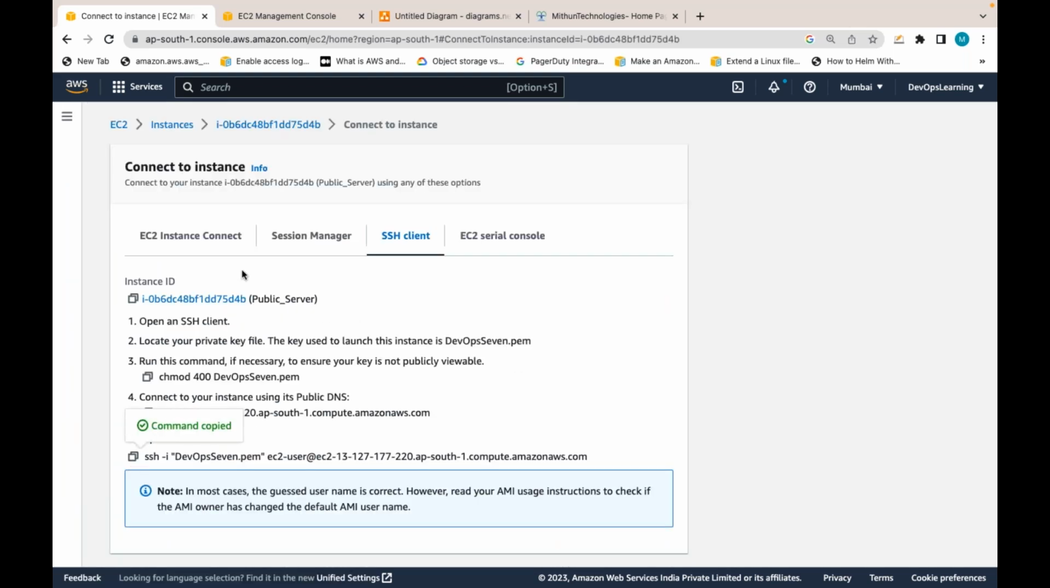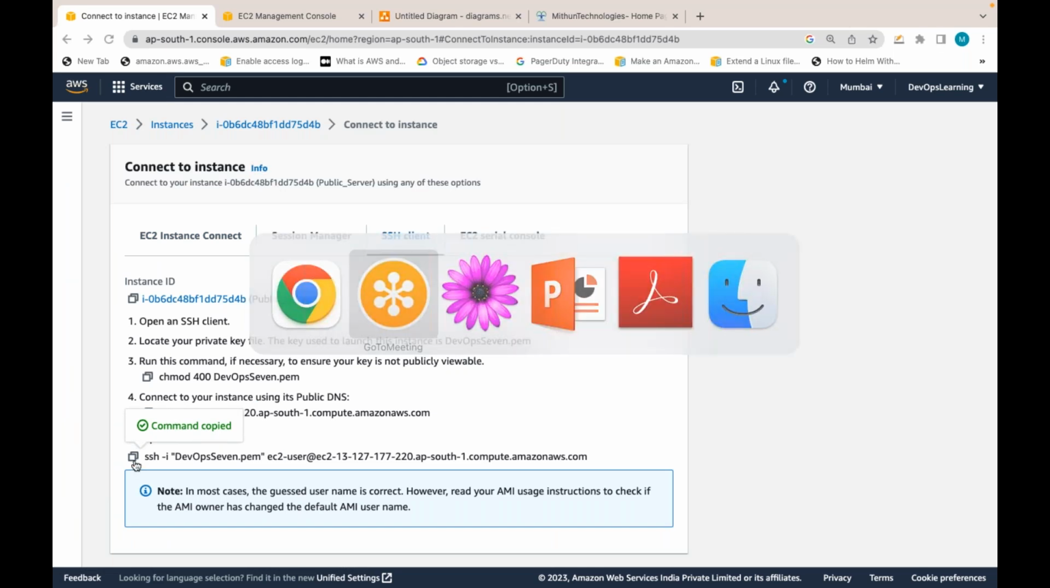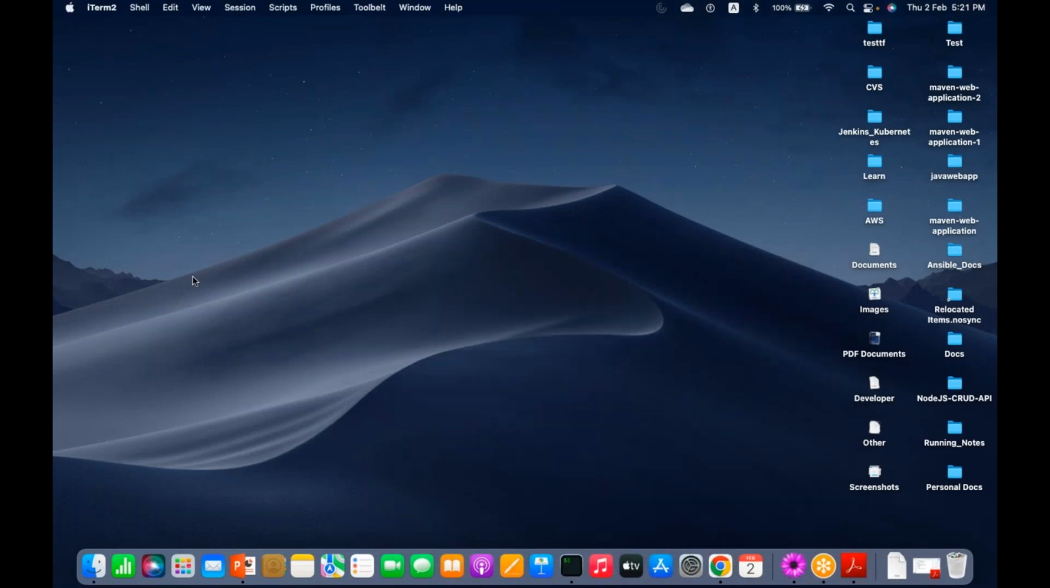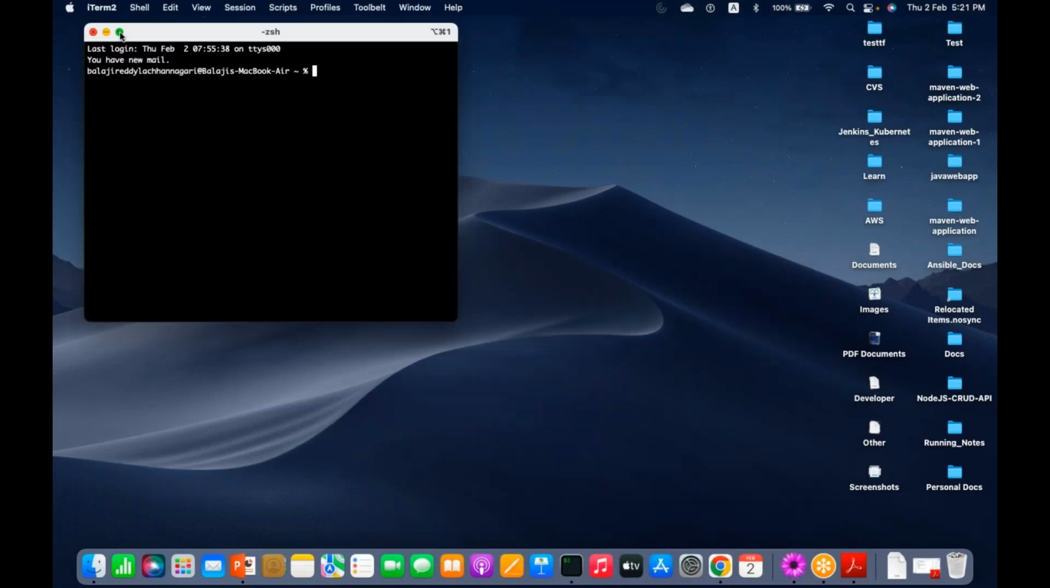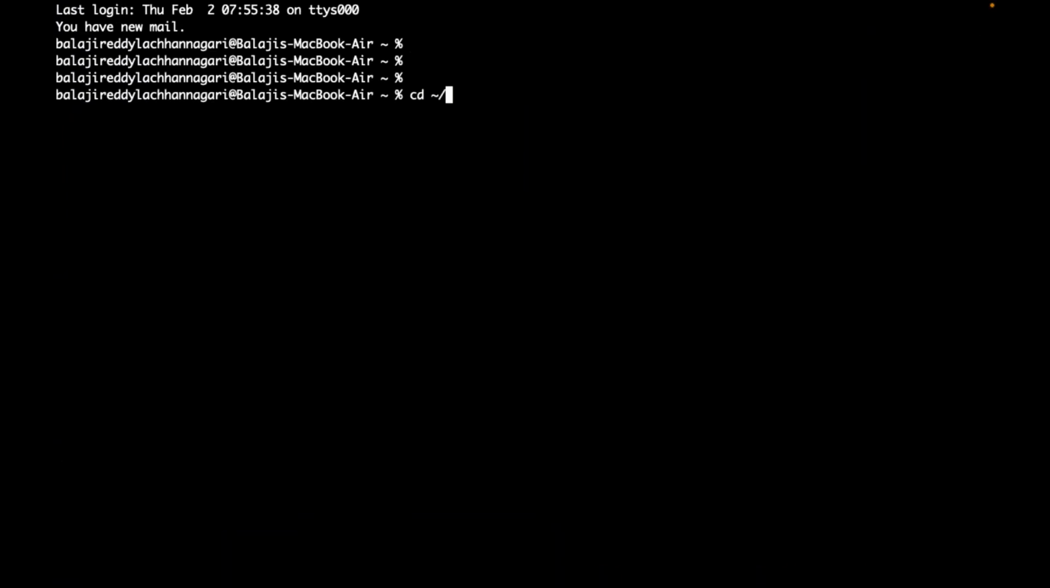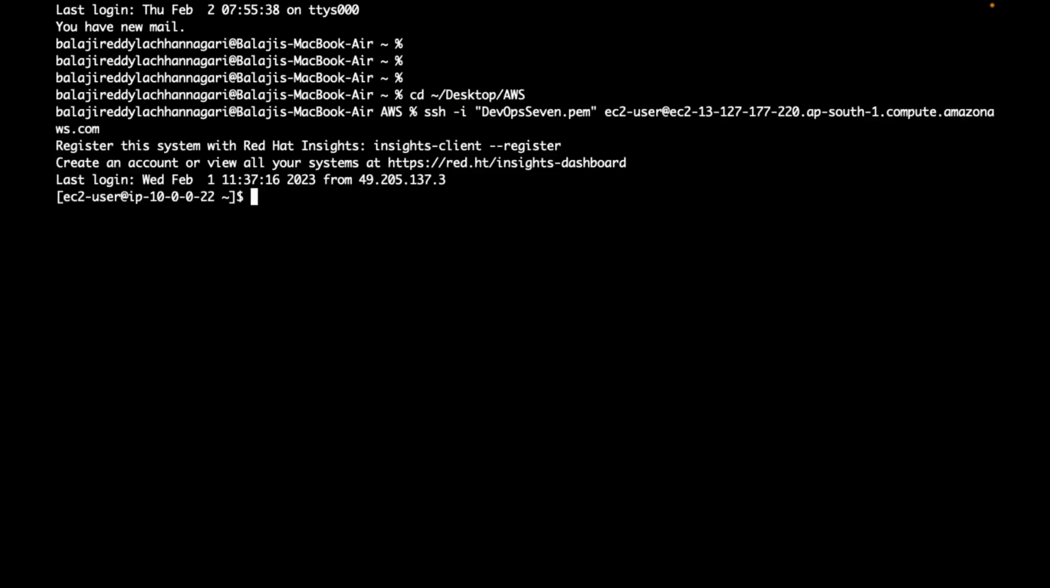I can't directly SSH to the private server, so let me SSH to the public server. From there I'll SSH. If something becomes unhealthy, the load balancer will stop sending requests to that server. If you see, now from here, let me access that private server.